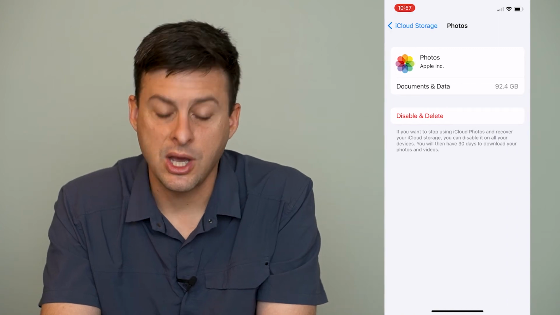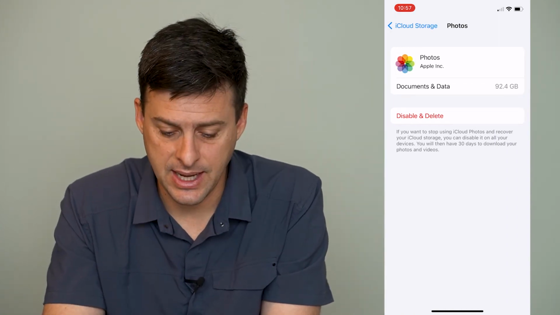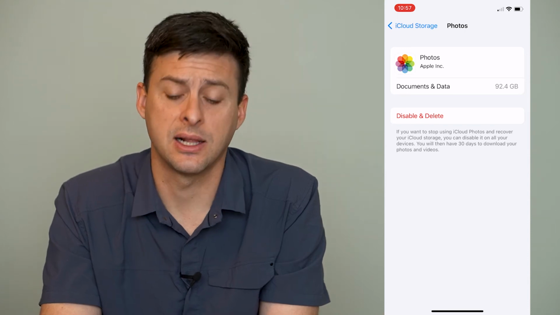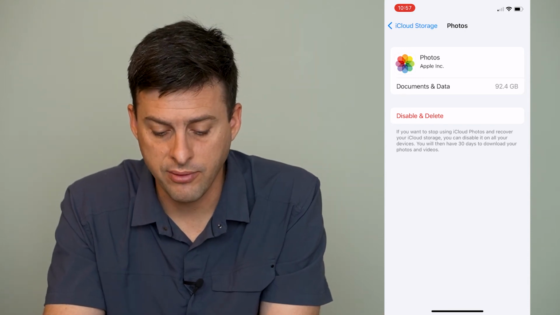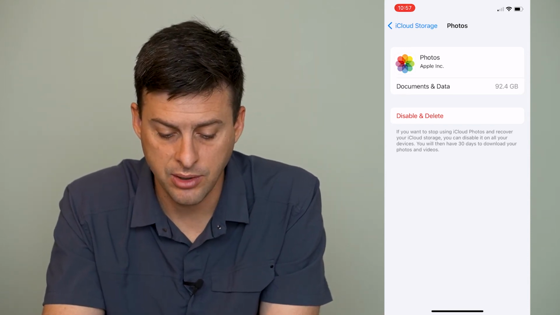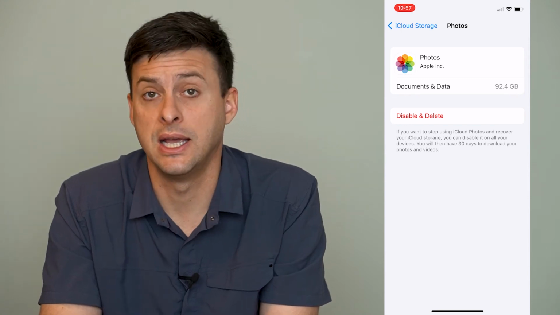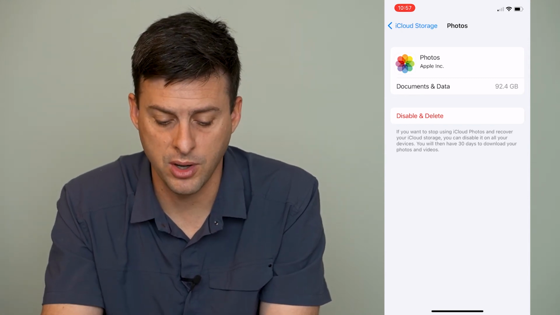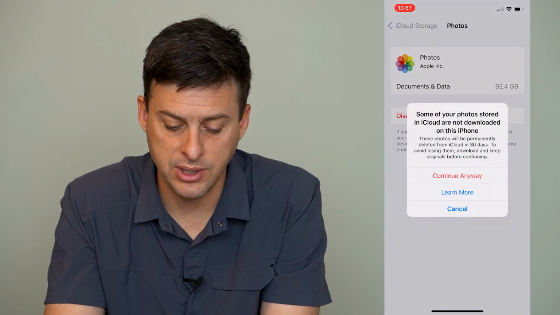And it will give us the option to disable and delete. And it says, if you want to stop using iCloud Photos, you can recover your iCloud storage. You can disable it on your devices. Then you have 30 days to download it if you want it. You can tap that Disable and Delete.